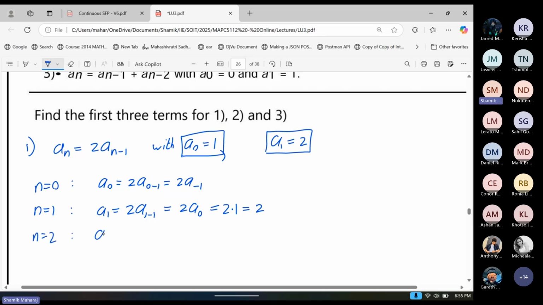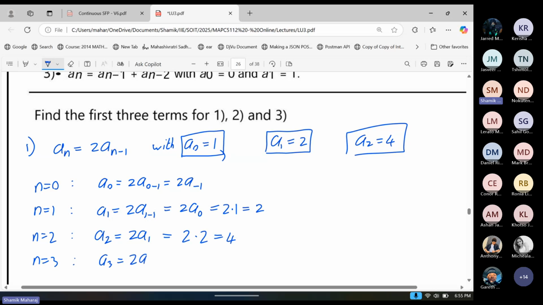If I did the second one, just substituting into the formula, I get a2 is equal to 2a1. Now we know a1, we just worked it out. So this becomes 2 times a1, which we worked out to be 2, so that's 4. So a2 is 4. Let me just do one more. n is equal to 3. We get a3 is equal to 2 times a2, which is 2 times what we just worked out, 4. So that's just 8. So a3 is 8. So this is why they call it a recursive definition, because based on what you worked out before, you can go ahead and work more things out in a recursive way.